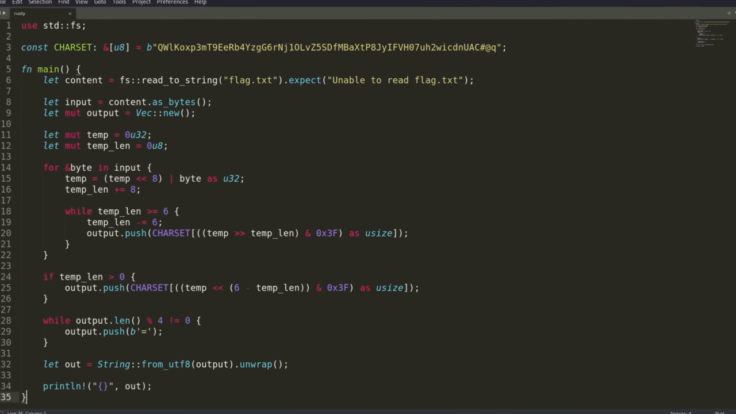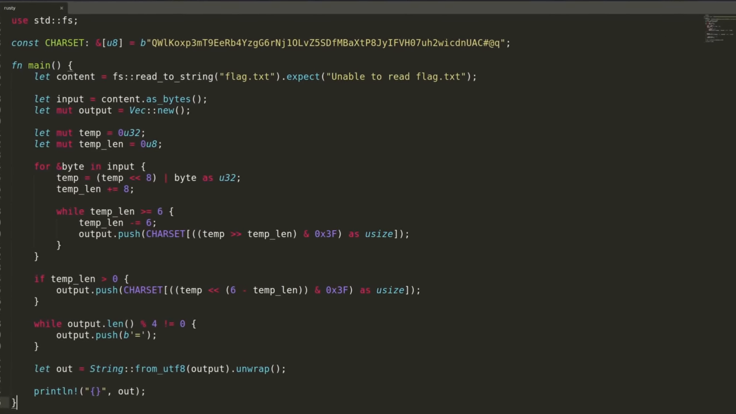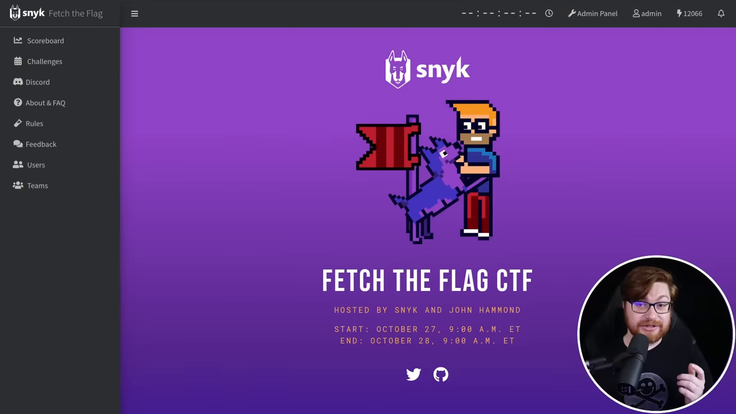This is the source code to a small application. And maybe it's source code that you can't make a whole lot of sense of. Maybe you aren't familiar with the language, or you aren't sure what operations are in the middle of its procedure. And actually, this is a small capture the flag challenge that I created for the recent Fetch the Flag CTF that I co-hosted with Sneak.